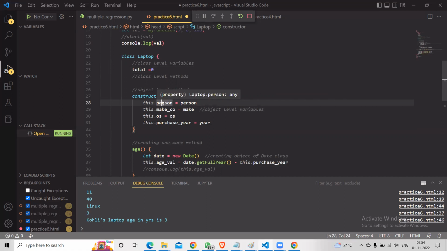I told you there are some variables which are common for the class, like how many keys you have. The number of keys on a laptop probably will be the same for all makes, whether you're using Dell or HP or Lenovo. But there are some variables which differ from object to object, like make and operating system. Your laptop can have a different operating system, my laptop can have a different operating system. So these are object level. To make it different from class level, we use this. This is a keyword, this dot person, that means it becomes an object level variable.